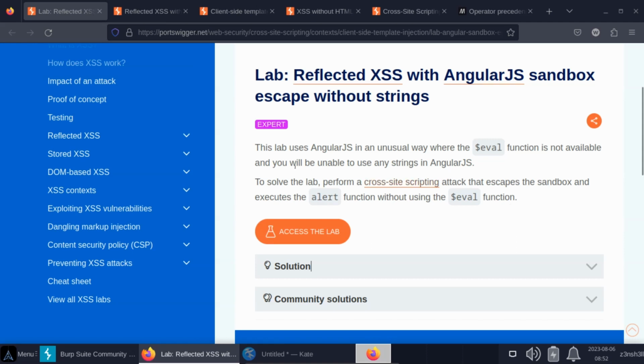For now, we'll just take note of the fact that we will be unable to use any strings in AngularJS. So we're going to be making use of some obfuscation techniques whereby we can use a string, but the web app doesn't realize that we're making use of a string. This is one of the reasons why the payload solution to this lab appears fairly complex and verbose. It's simply because we're trying to avoid using strings directly, and we have to make use of strings in a backdoor way so that it goes undetected. Okay, without further ado, let's access the lab.